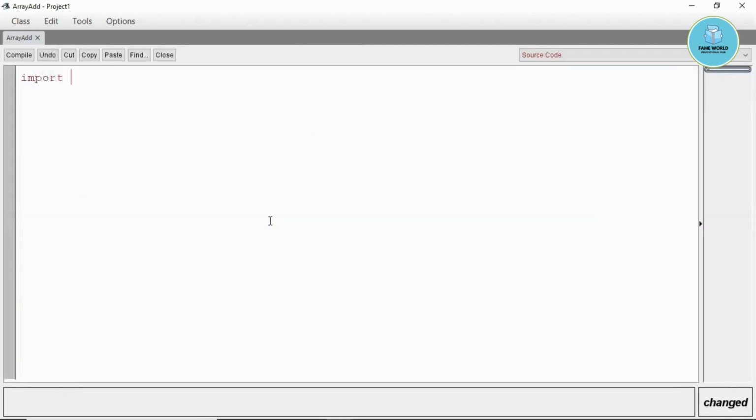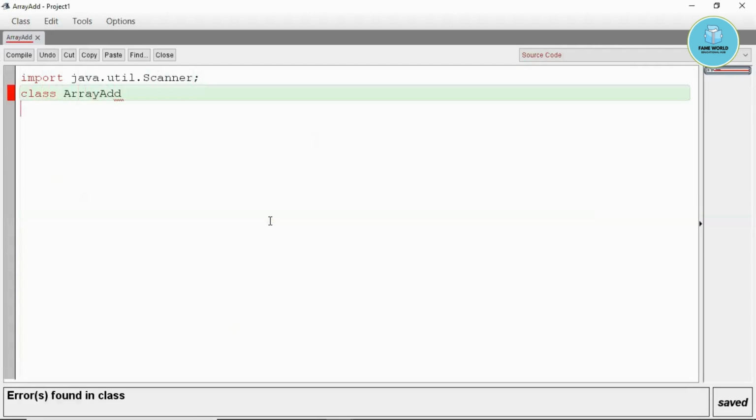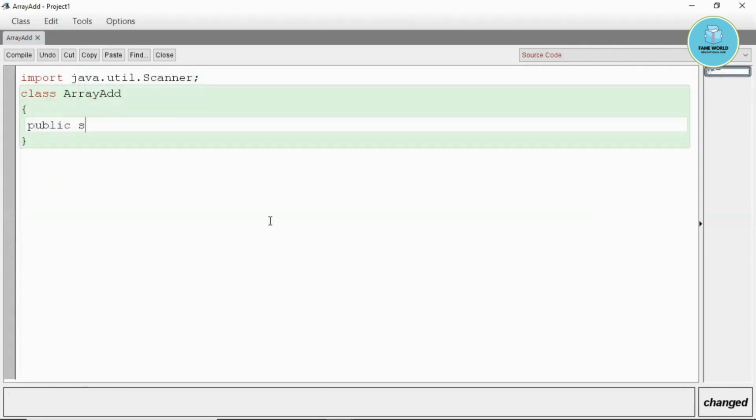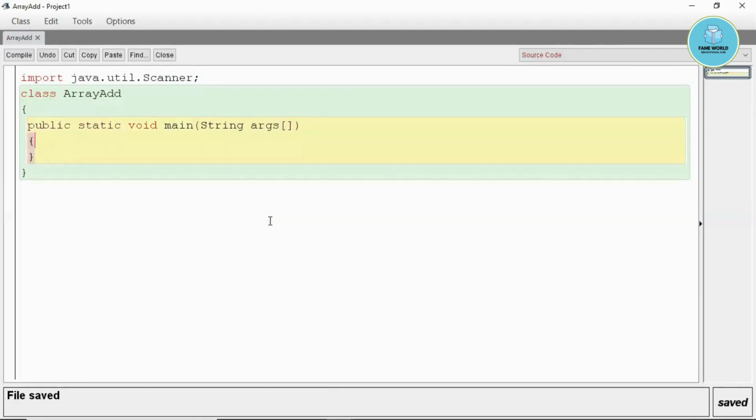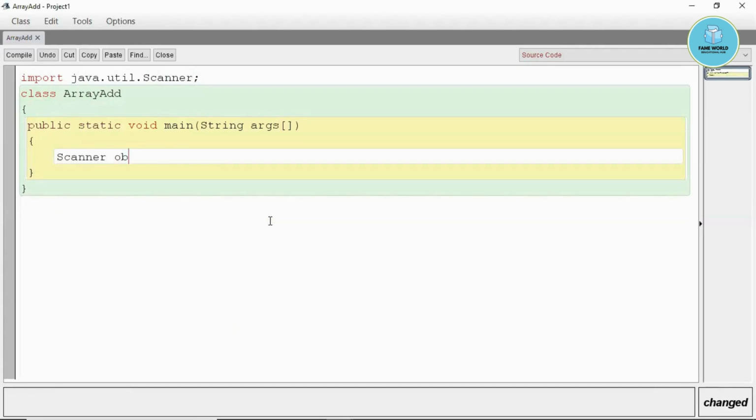So import java.util, class ArrayAdd, System.in.